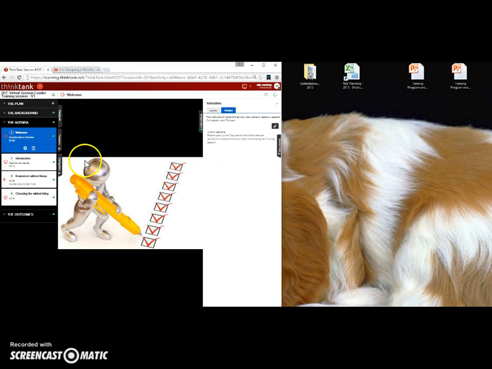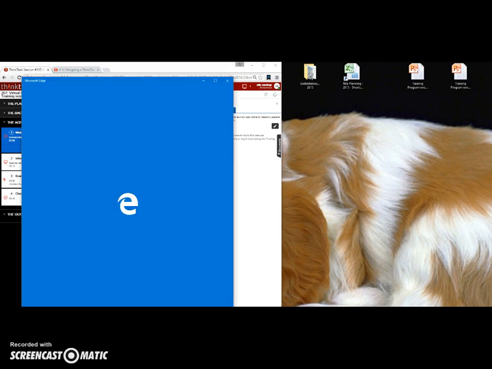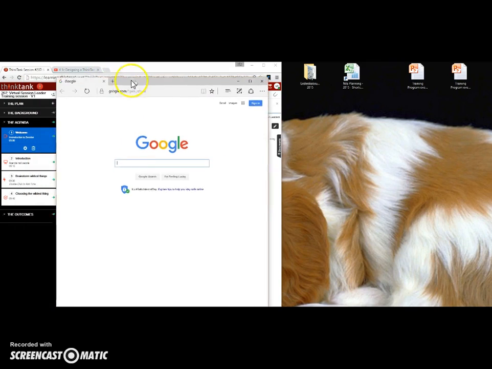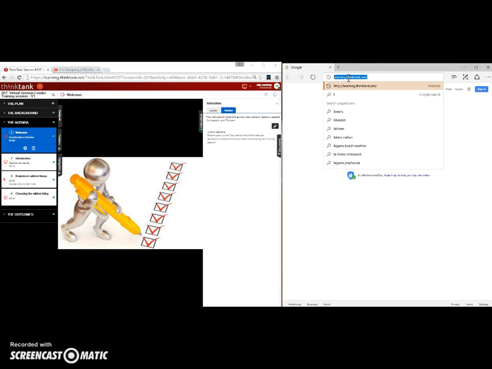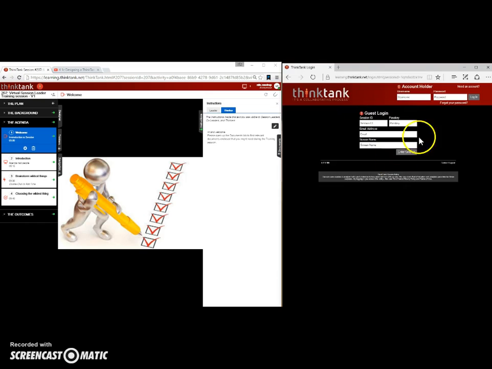So here you see my original session. This has been made and set up in Chrome. In order to add a thinker's view, I'll select another browser. In this case, I'm choosing Edge, and I'm then going to log into my session as a guest, which is on learning.thinktank.net. I log in as a guest. The session ID is, you can see here, 207. And the passkey is the passkey I gave it.